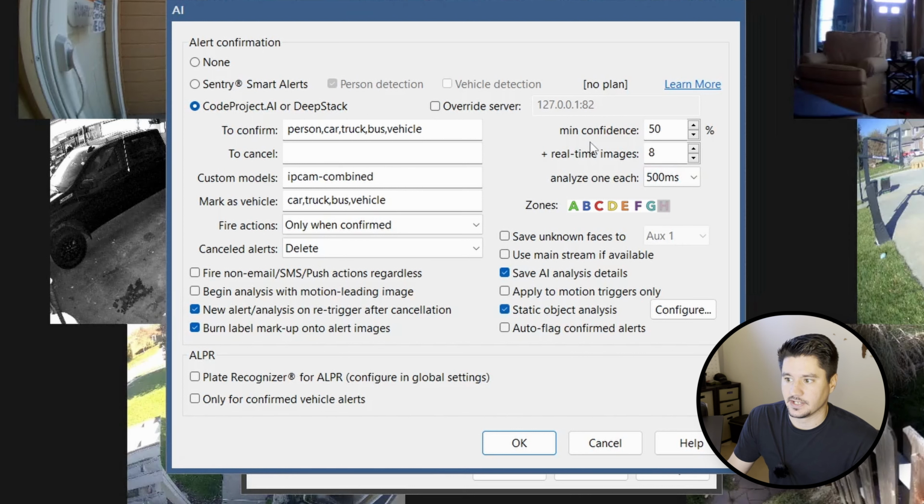Going up here, these are also important settings. Now, depending on where you have your cameras, depending on the quality of your cameras, you may need to adjust these. But for me, what works well is 50% min confidence. I do 8+ real-time images, and I analyze one every 500 milliseconds. These settings seem to work well for almost all of my cameras. I don't typically need to make any changes. So that's it for the AI, and that works well.